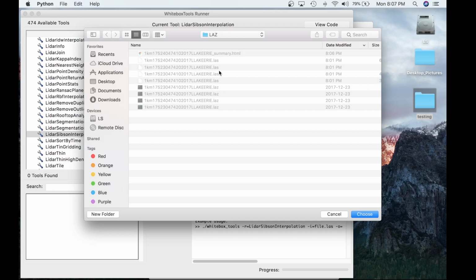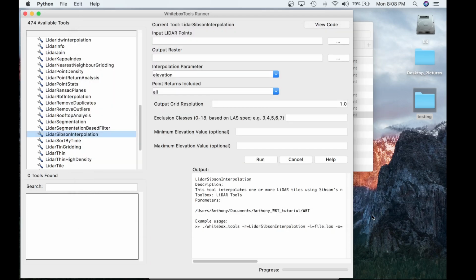But if you also wanted to break up the LAS files, like put them in different directories, you could do that as well. But for the purpose of this video, I'm just going to do it in one directory, and I'm going to choose this entire directory. Once that is done, we don't need to set up an output file because the tool will use the name of the input file itself, but instead of the .las extension, it will use the .tif extension for a raster file. For the interpolation parameter, we're going to leave it as elevation. For the points return, we're going to want to switch that to last. Whoops. For the output grid resolution, let's do a grid resolution of 5.